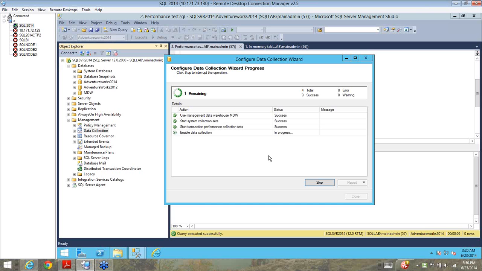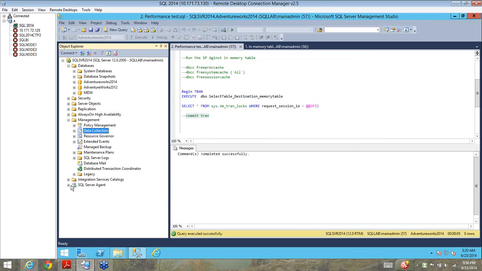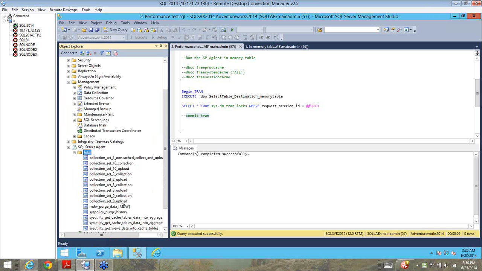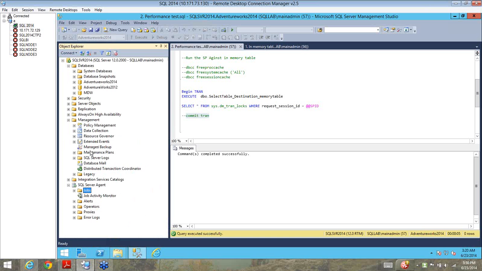What this does is it goes ahead and creates certain data collection jobs which execute every 15 seconds, and they upload the metadata about your queries, about your stored procedures, about your tables, and what their usage is. All of that analysis is stored into the data warehouse database, right? So if you see, there are certain jobs that get created as part of collection and upload, right?